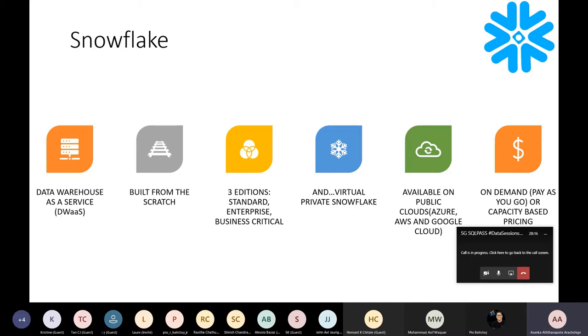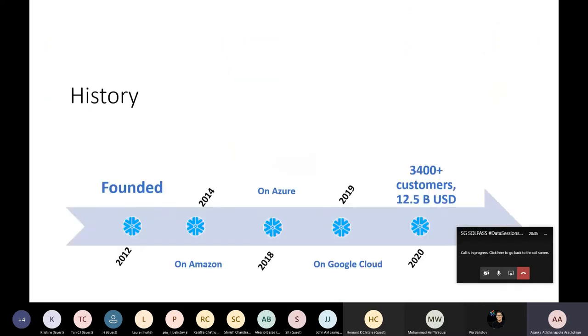That's really cool. And just like most of the other data warehouse PaaS services, you can go for pay as you go on demand, or you can go for capacity-based pricing. So that's pretty much a high-level view of Snowflake as a data warehouse service.